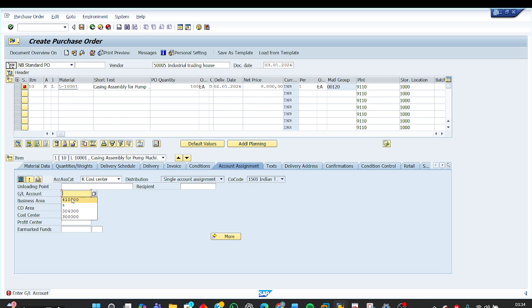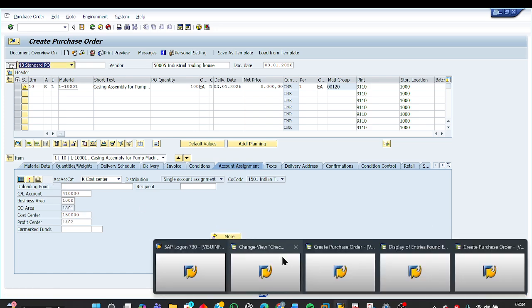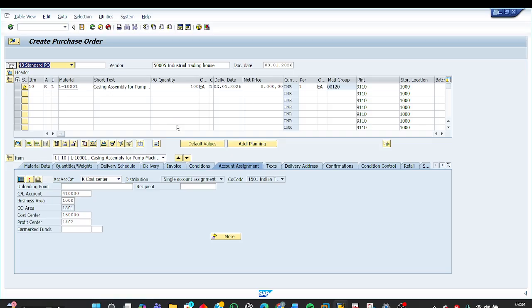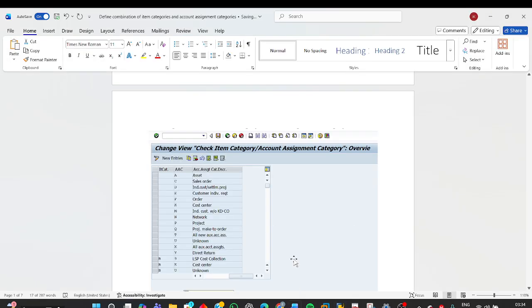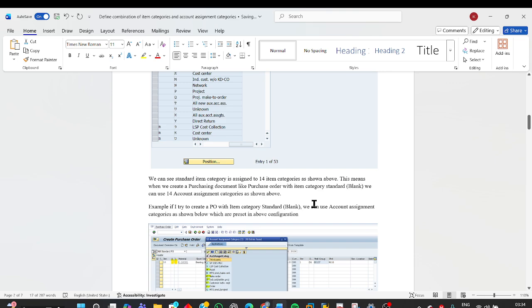Okay, I will use this cost center 150000. It will allow me like this. So what I want to tell you is that if we want to use item categories like L, S or standard, we can use only those account assignment categories which are preset here in the configuration. That is one important part of the configuration: how the item categories are linked to the account assignment categories.